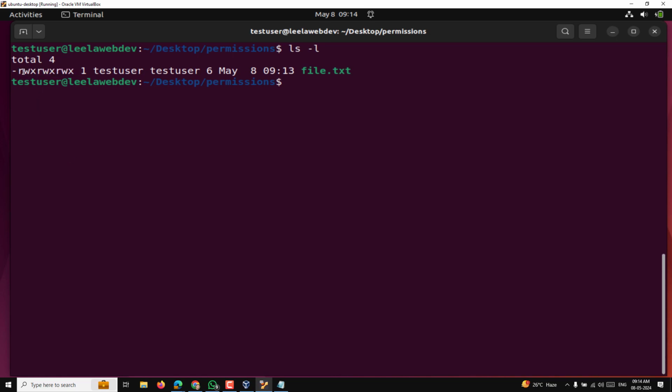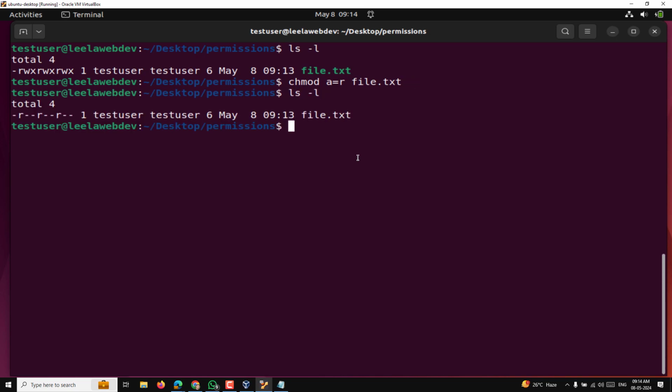Now I want to assign only the read permission to this file, so I want to remove all the other permissions. For that I can use chmod a is equal to r. That's it. Now only the read permission is assigned to all categories, and all remaining permissions are removed. If we look here, only the read permission has been assigned.